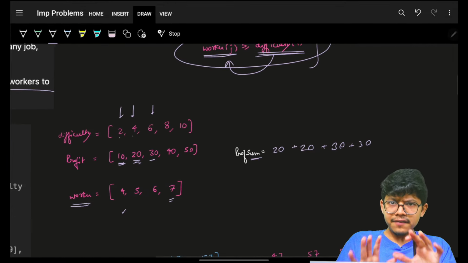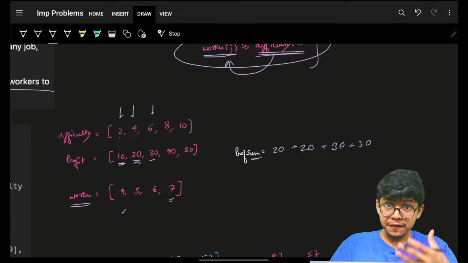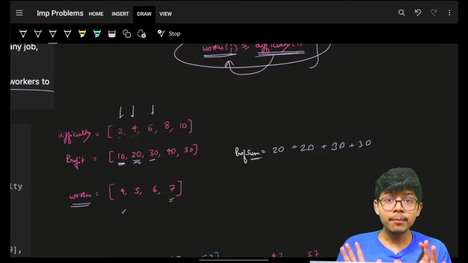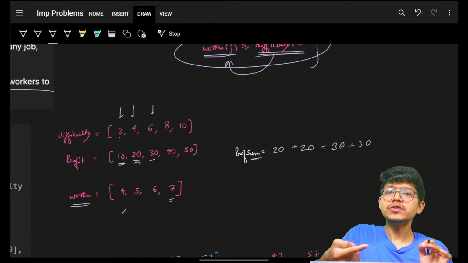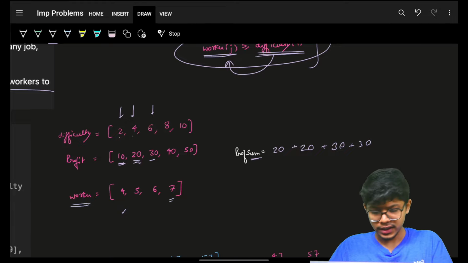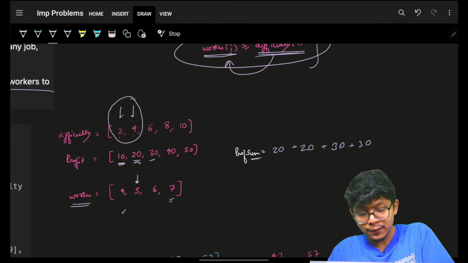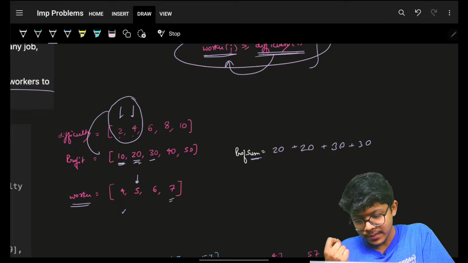One thing we realize is that we for sure have to greedily choose the maximum profit. Out of all the jobs that are possible for me to take as a worker, I will grab the maximum profit.